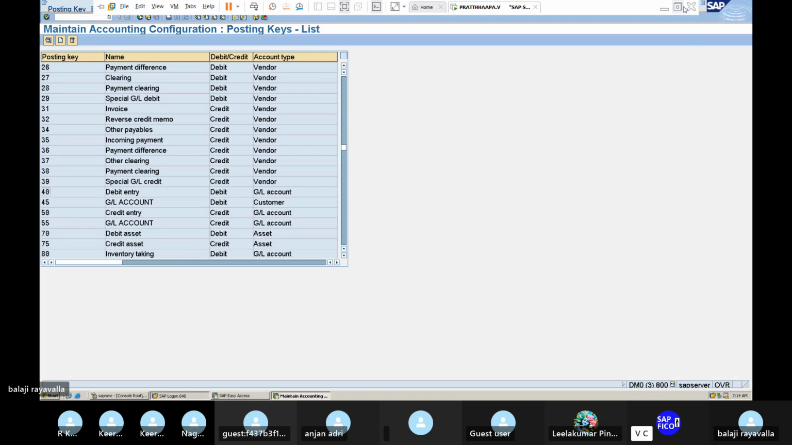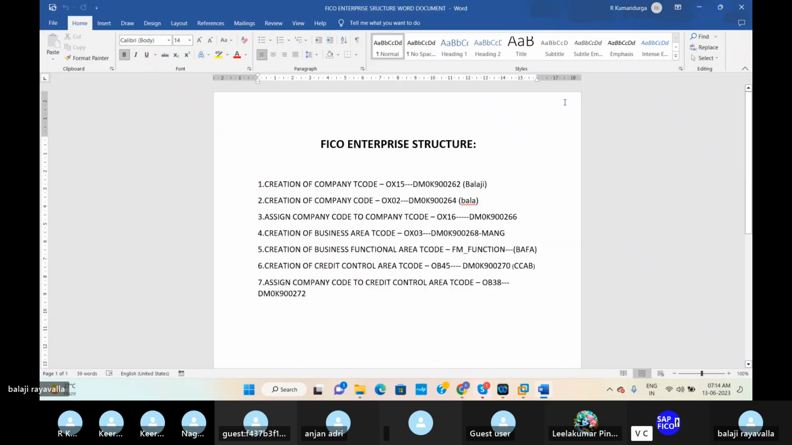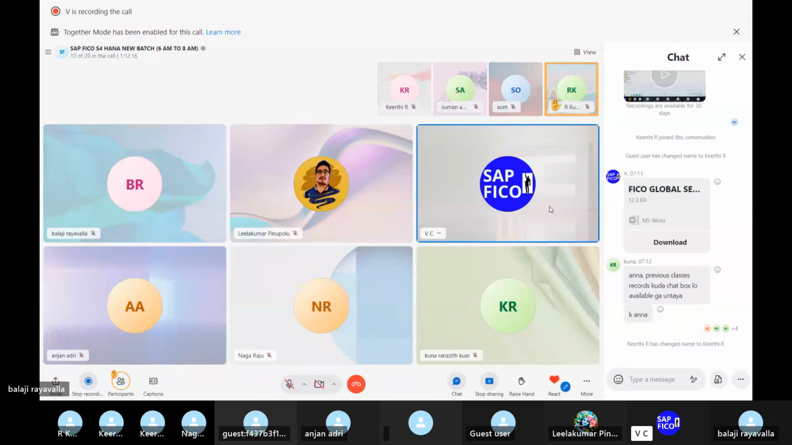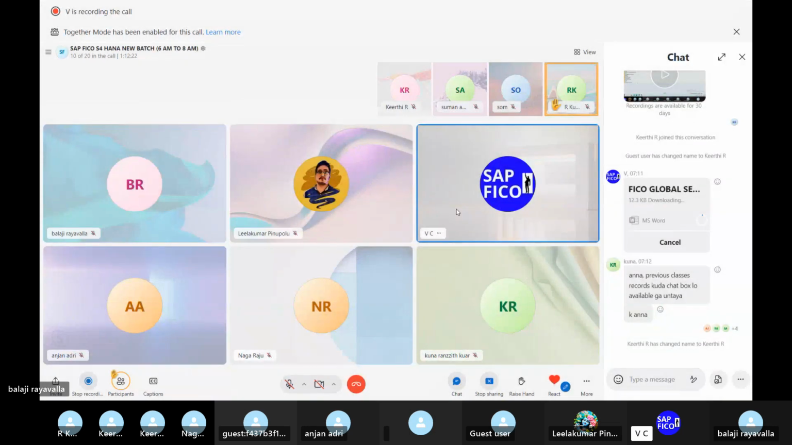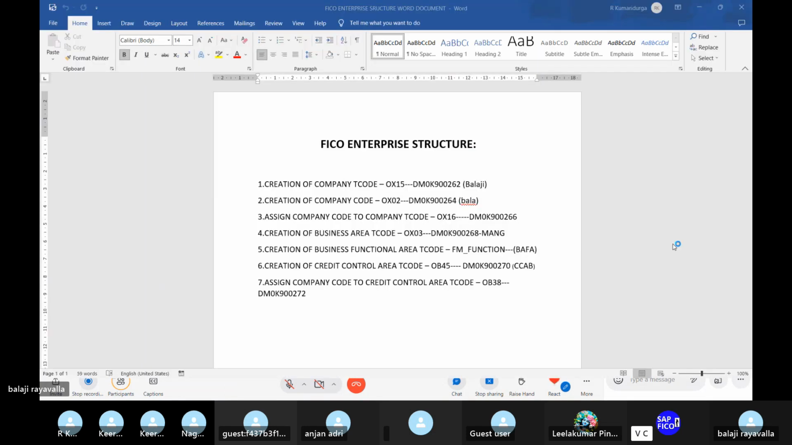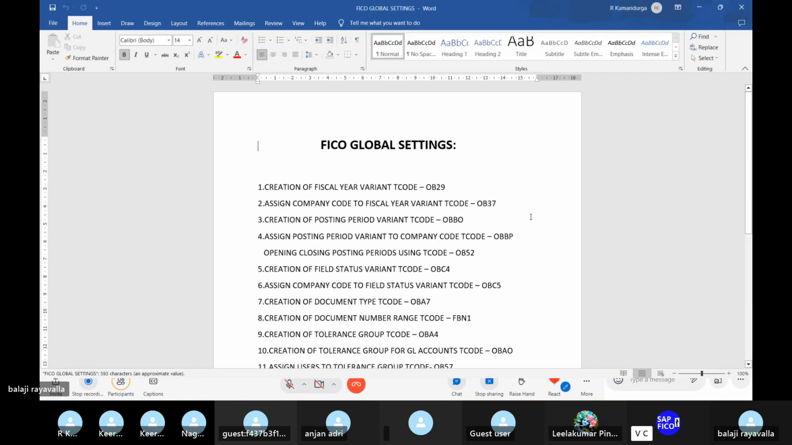Automatically it will be downloaded, and at the same time try to maintain the files. For this date we have discussed the FICO enterprise structure. The enterprise structure has one document, one SAP S/4HANA video and one SAP ECC video. So try to arrange all these things in your files. Maintain individual videos in individual files only, for the particular date.